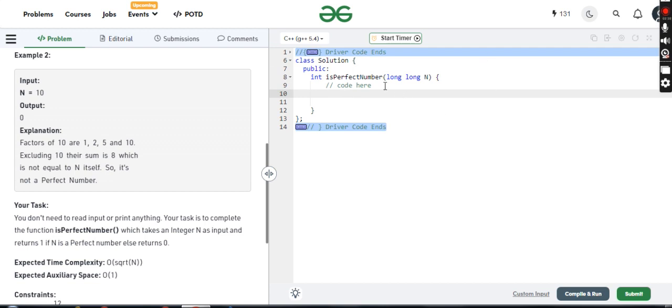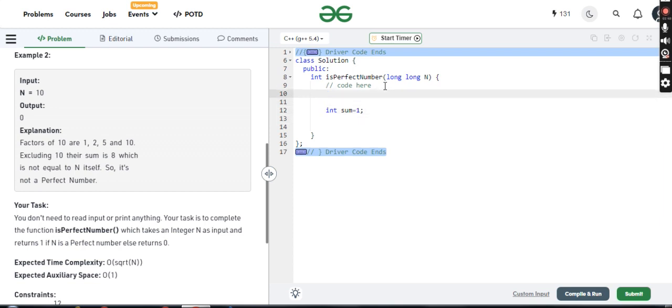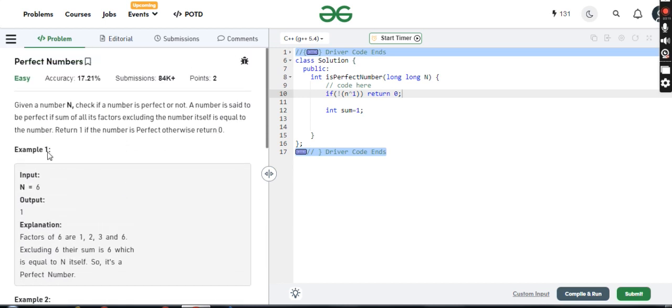Let's say we start the sum with 1, because we know 1 is a factor of every number, so we write sum is equal to 1. Before doing this, we check if n is equal to 1 or not. If n is equal to 1, we return 0. Why? Because the factor of 1 is 1, and we have to exclude it.